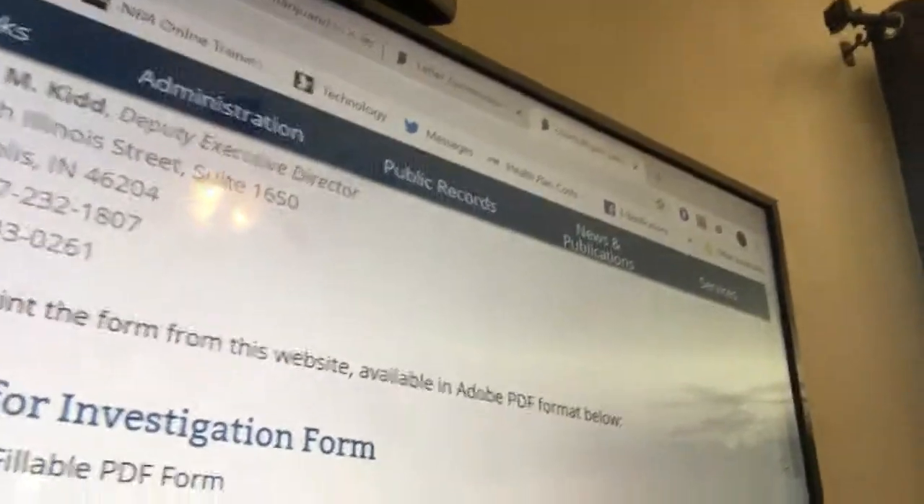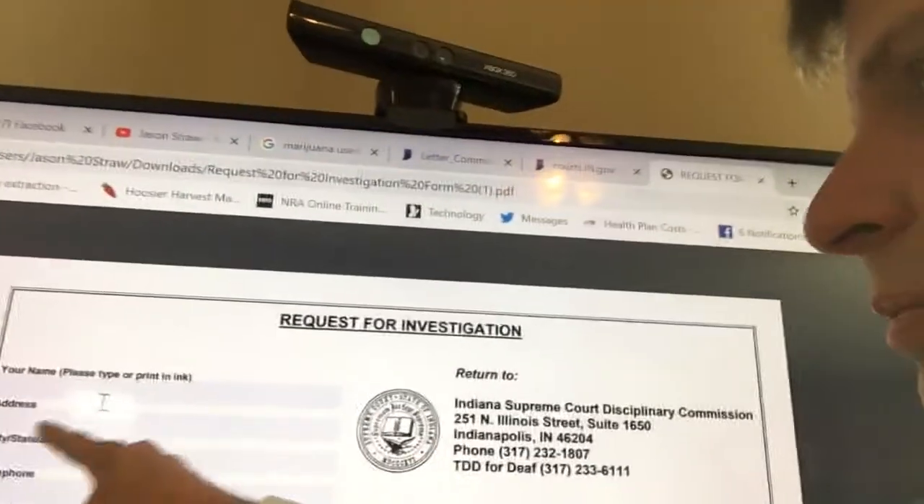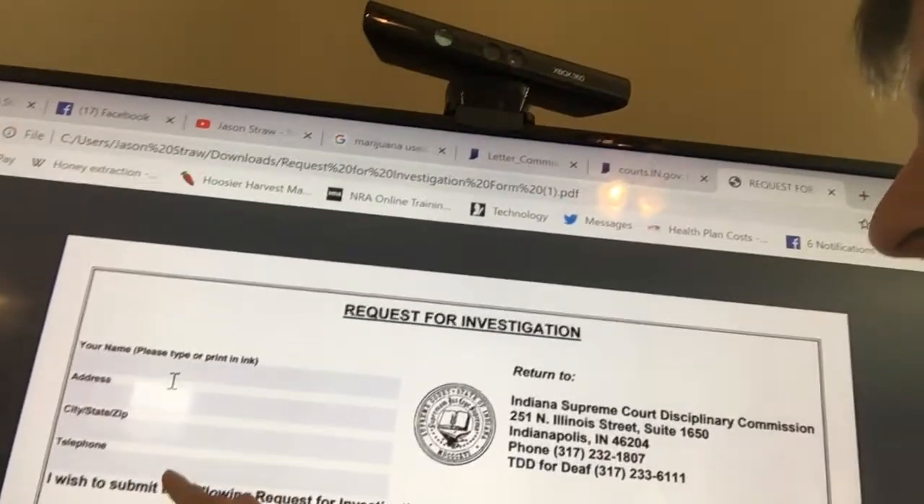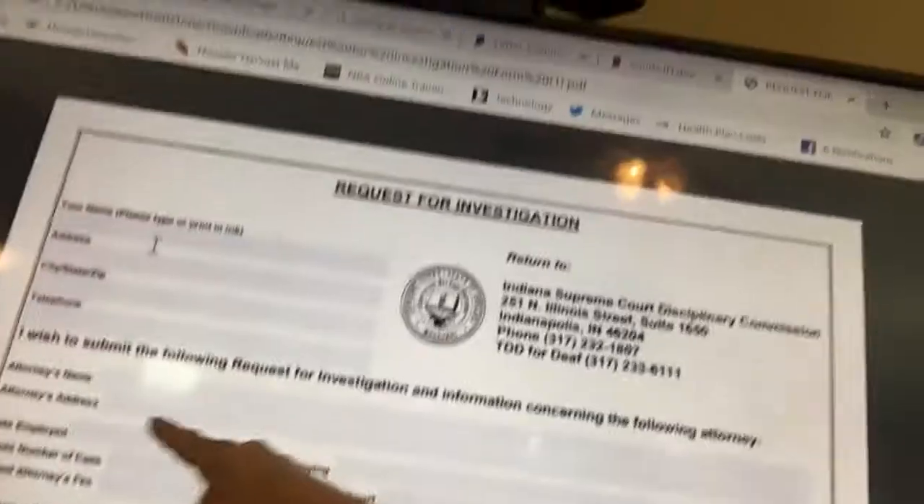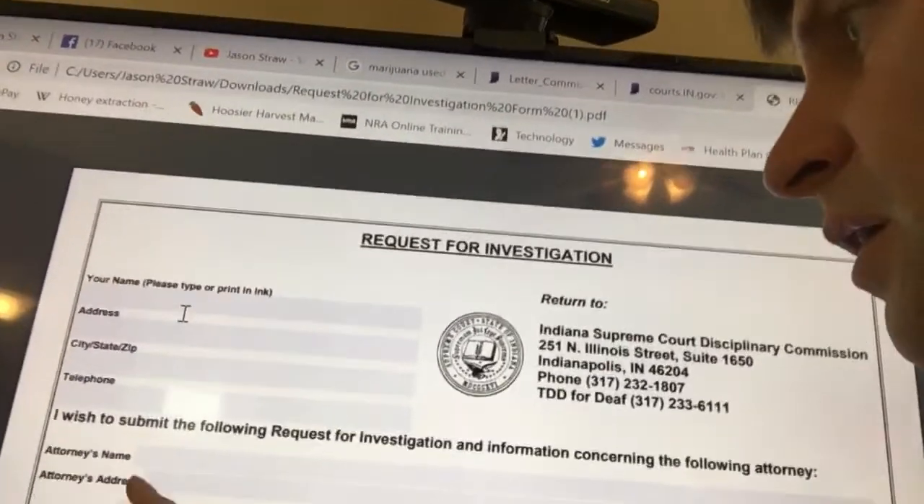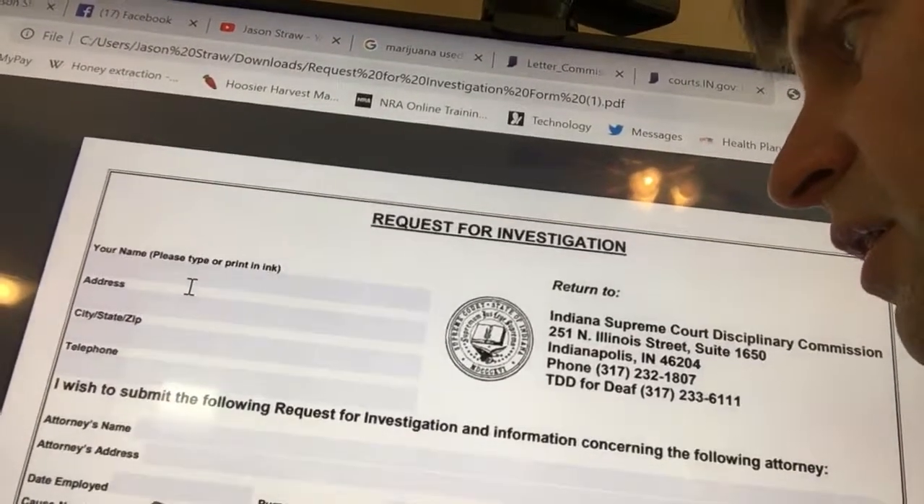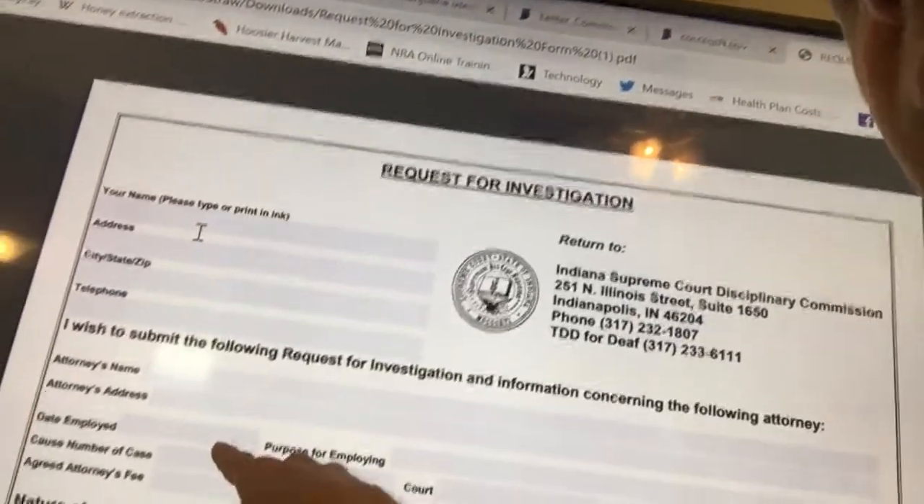It's 34 kilobytes, one page, fillable format. And we click on it, and it pops up down here in the lower part of the screen. And I just click on it because it's a PDF. And it has different sections. You put in your name, your address, telephone number, and then down here it's the attorney's name, address, and if you employed them or not, it goes right here.